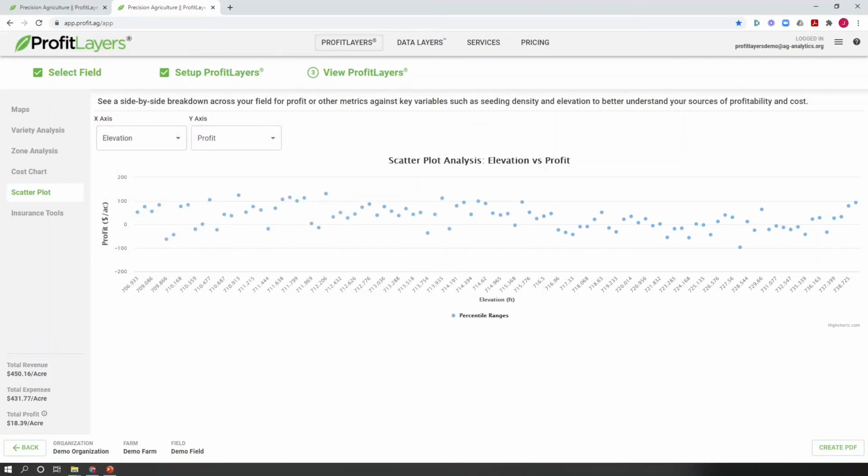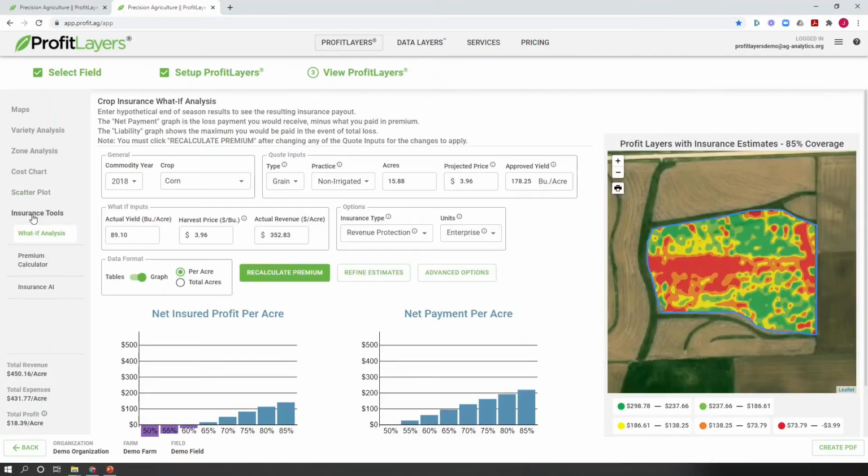Finally, we've also included the insurance tools into profit layers. So as Michael explained previously, you can use the premium calculator to estimate what different insurance types are going to cost you in that field, and you can use the what-if analysis to estimate your premium and net payment levels based on different prices or yield outcomes. What's special about the profit layers version of the what-if analysis is that we tie in the profit map that you just created, and you can see that to the right. So you can see how your profit map adjusts in these different scenarios if you were to change things like your actual yield on the field or the harvest price.